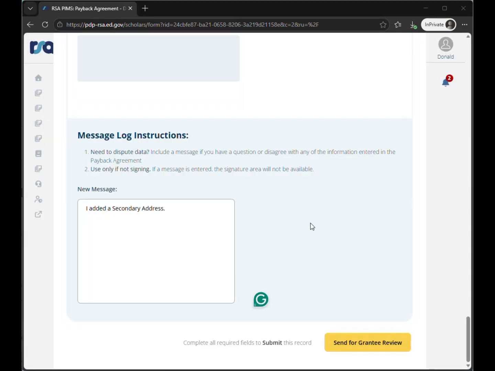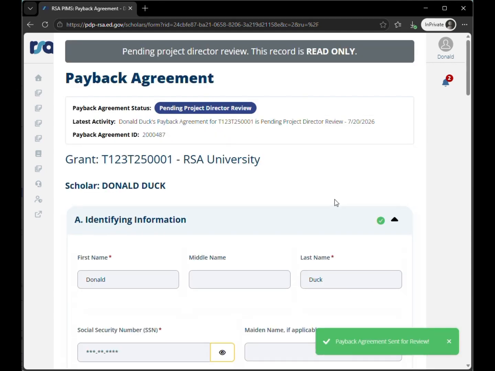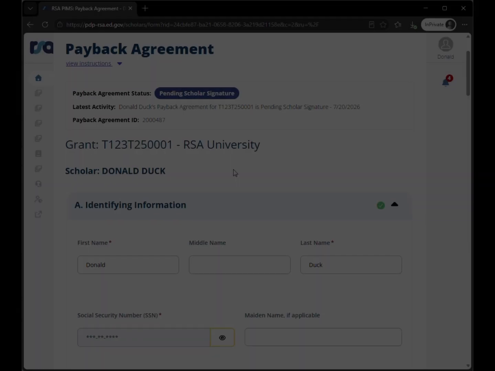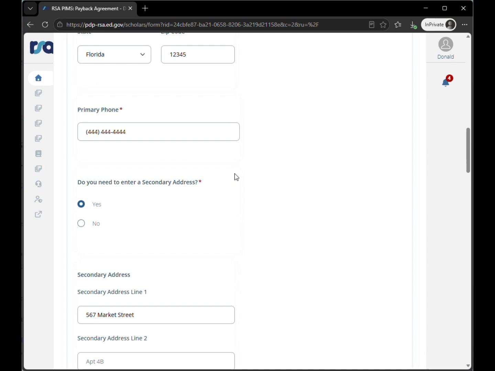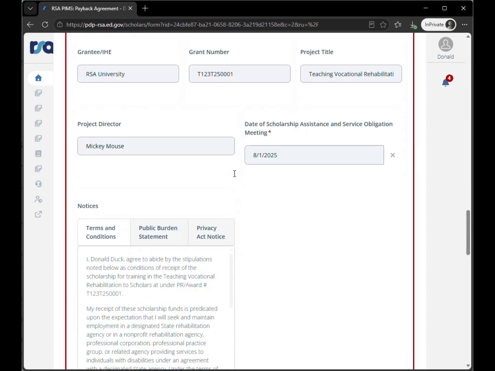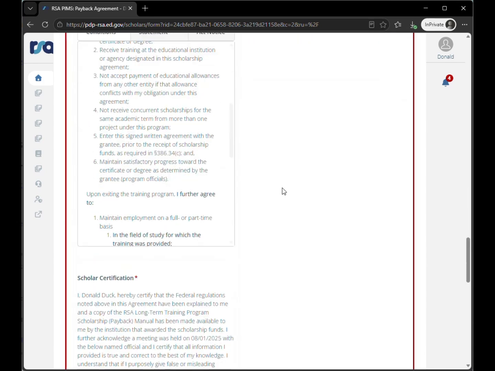When you are satisfied with your message, you can click Send to Grantee for review. This will notify your university that you have requested changes to the payback agreement. They will review your feedback and revise the PA accordingly before sending it back to you to look over again. Once you approve of the agreement, you will digitally sign the PA and submit it back to your university.